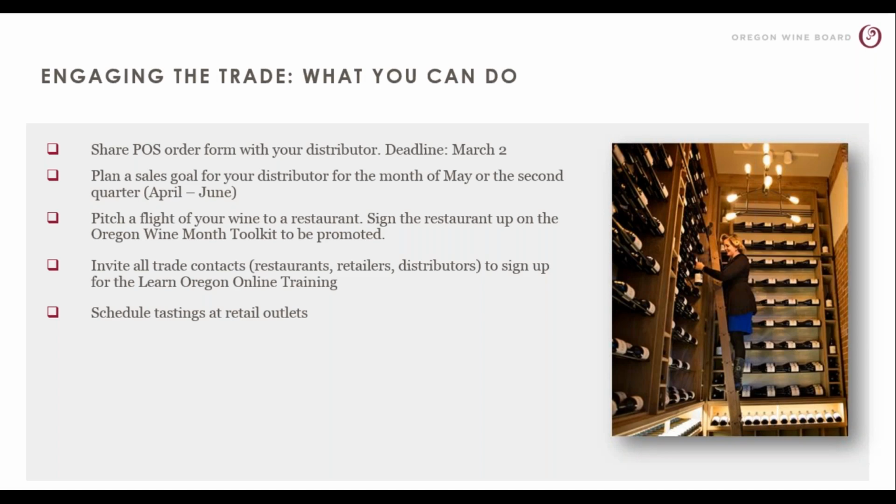Pitch a flight of your wine to a restaurant. We all have friends in the restaurant industry around Oregon and across the country. So shoot them an email, shoot them that sell sheet that is on the toolkit, and pitch them a flight. And we'll promote them on our website.